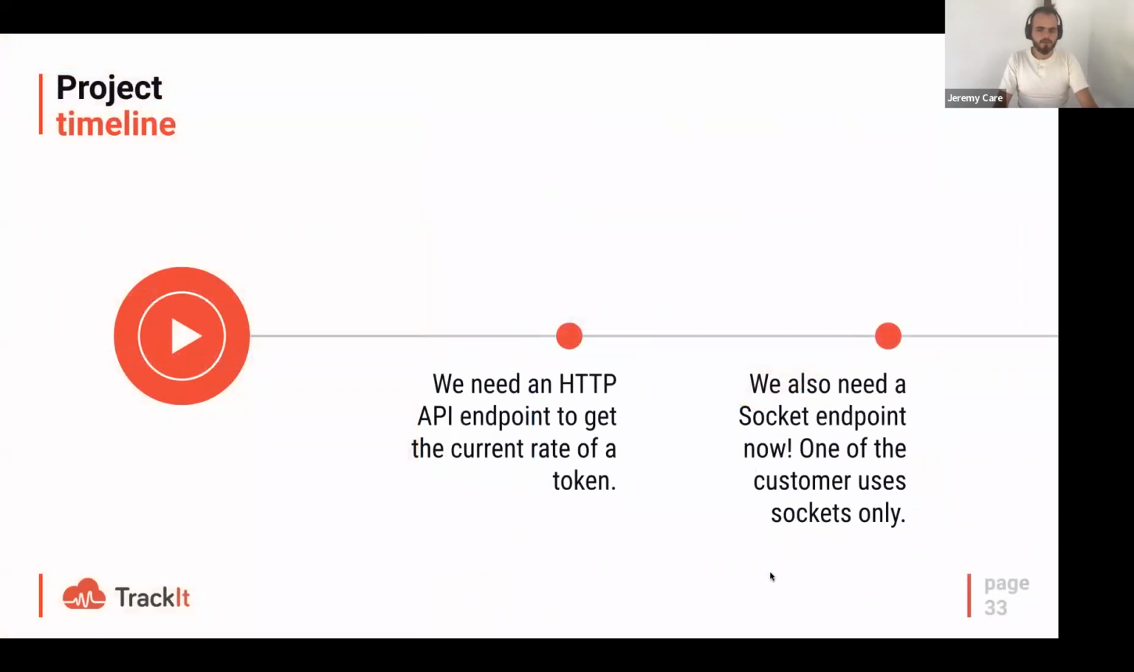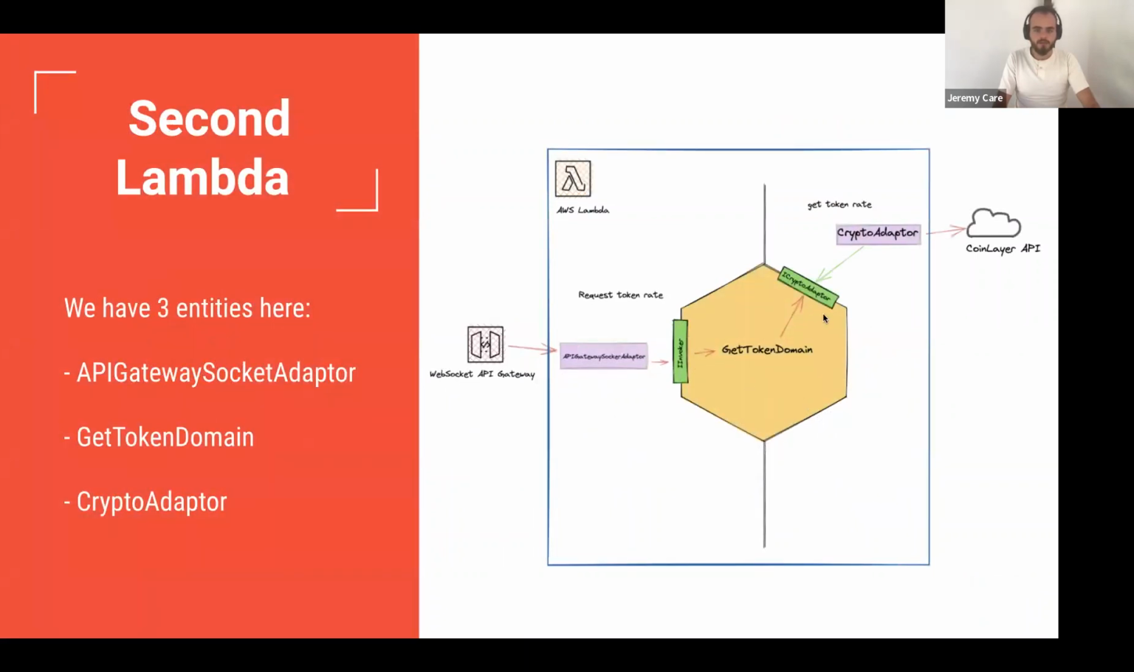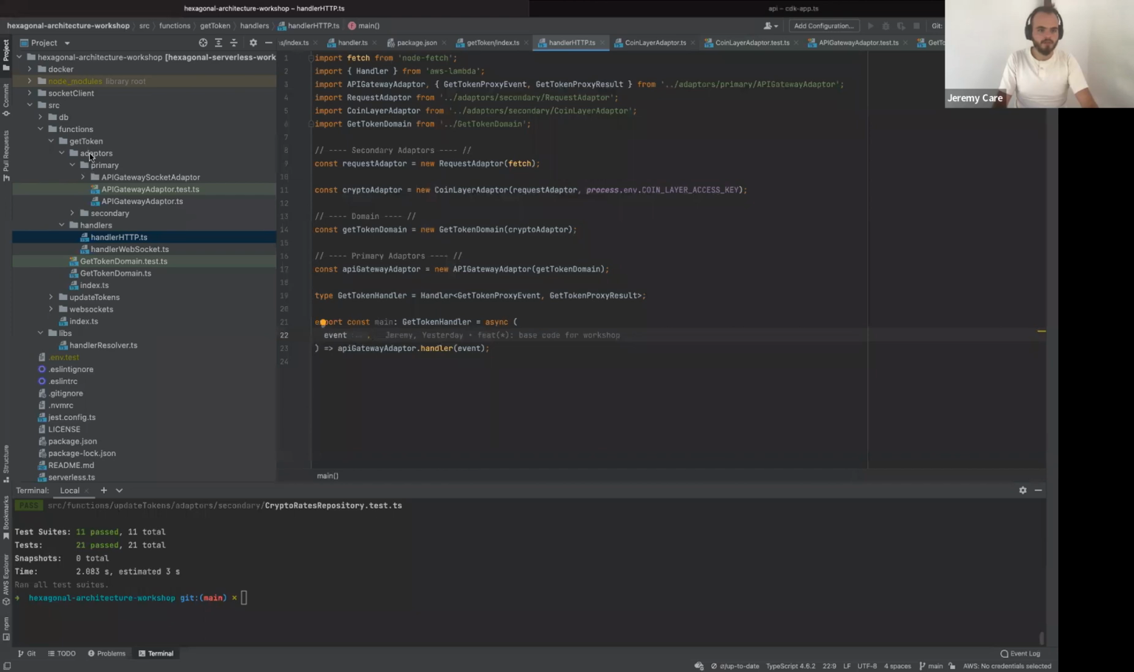So now let's see what the client is going to ask. Now the client wants to have the endpoint available through WebSocket because one of their customers is only capable of using sockets on this application, and we need to expose that. So what's going to change? The getToken domain is the same. The crypto adapter is the same, so we don't need to change anything else, only this adapter changes here. And on the primary adapters, we now have a WebSocket adapter.